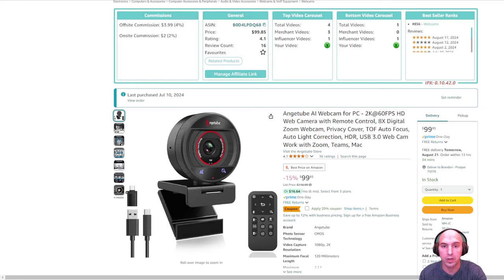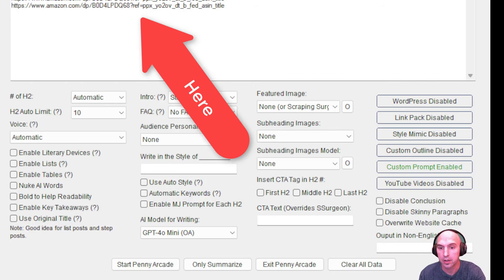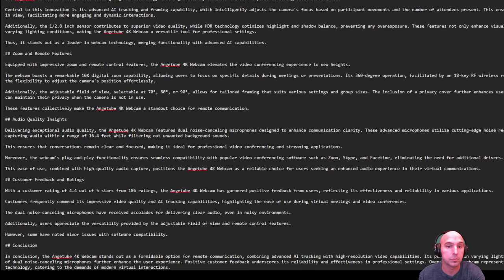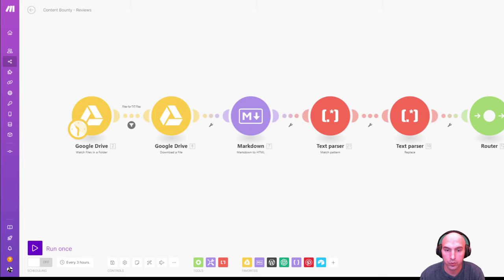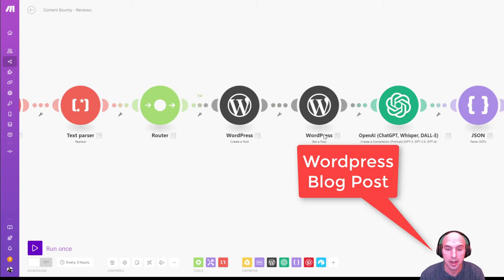I'll give you the quick rundown. I copy the link to, say, this Amazon product for this 4K webcam. I paste the article at the top here into ZimmWriter. It gives me a nice article in markdown. And then this beautiful thing automatically converts it into a WordPress site.